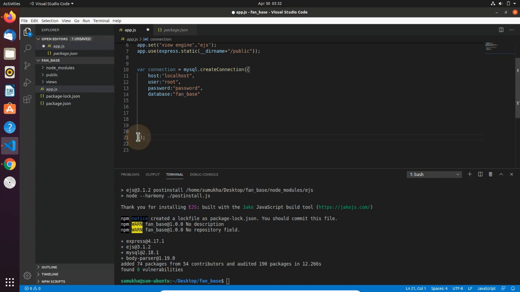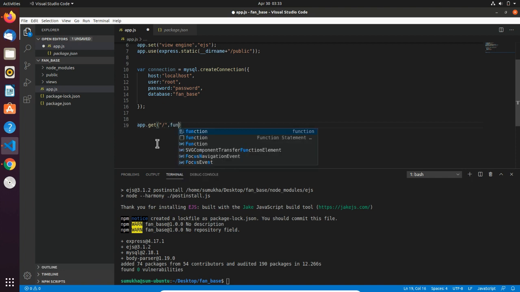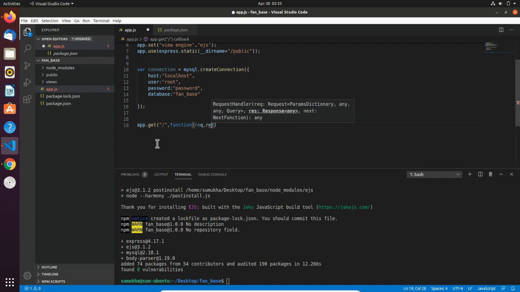Let's now go to the route function, or specify our routes. Okay, app.get. So our main route is this route, slash, which will render our home.js, right? Function, a callback function, request, response.